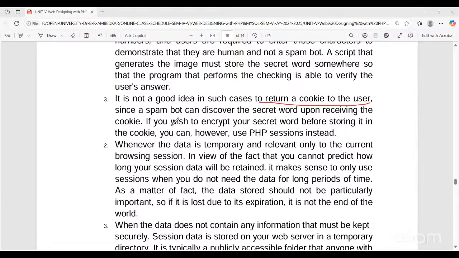Since a spam bot can discover the secret word in the cookie, you would need to encrypt the secret word before storing it in the cookie. You can however use PHP sessions instead, whenever the data is temporary and relevant to only the current browsing session. In that case only, we can use them. In fact, we cannot predict how long your session data will be retained. That is one more point to remember.